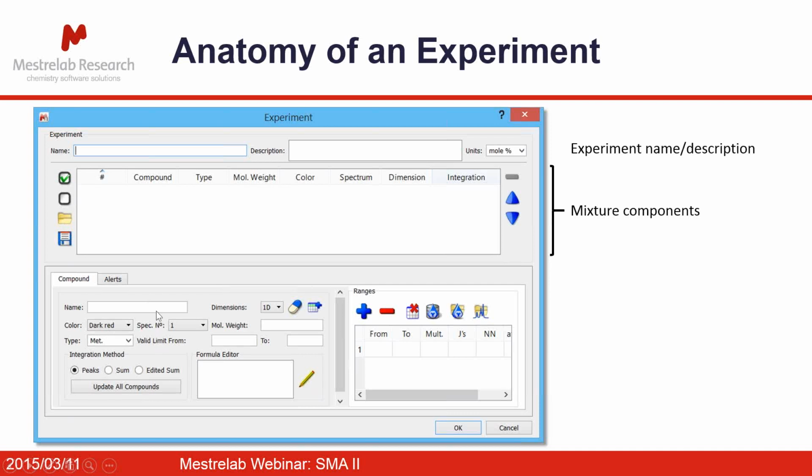And the meat of this all is the bit down at the bottom here. So when you click on one of the compounds in the middle section, what you get is the detail that pertains to that particular compound. So here are the details in this bottom section.